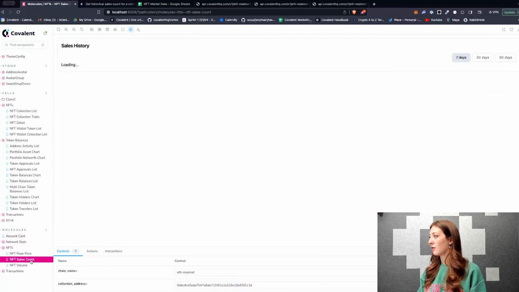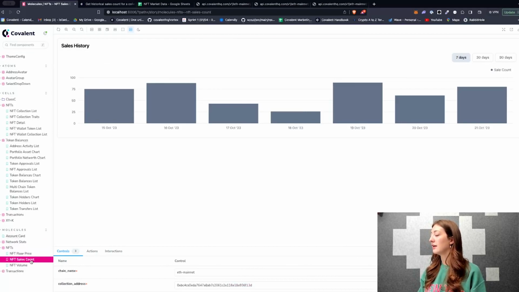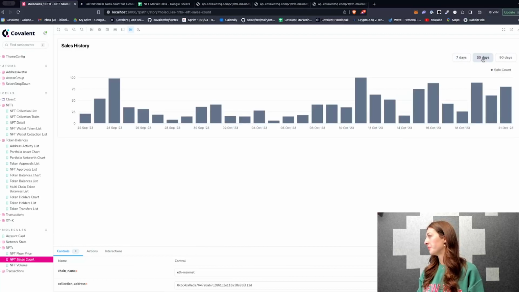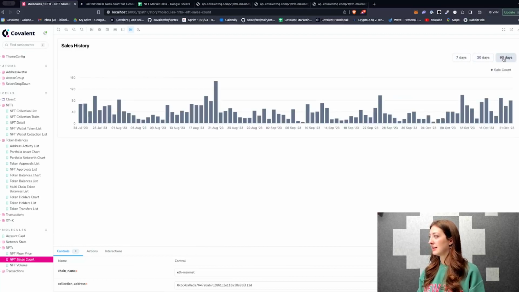So let's check out what a sales count could look like. Again, you could do a pretty simple bar chart here. This is 7 days, this is 30 days, this is 90 days. And here it's pretty easy to examine the high points of the sales for each collection.